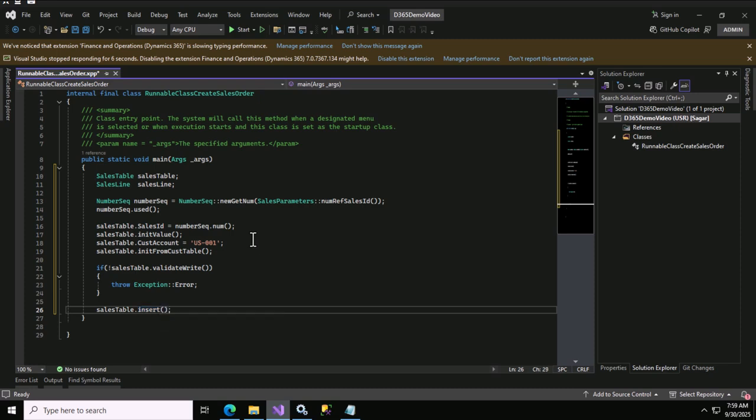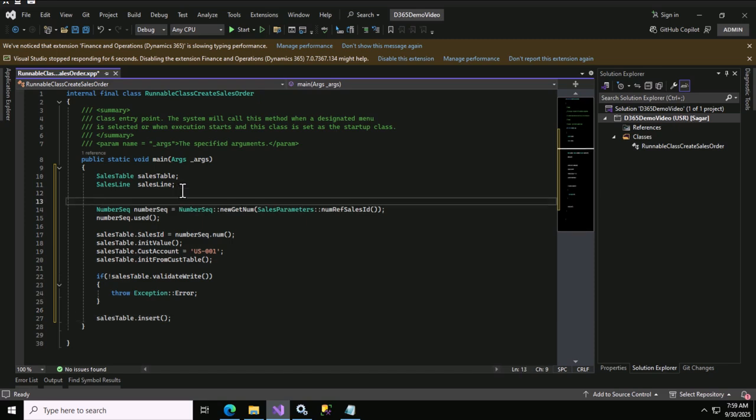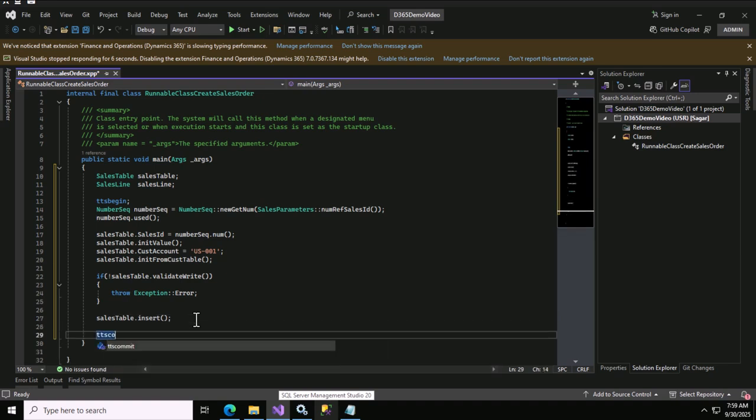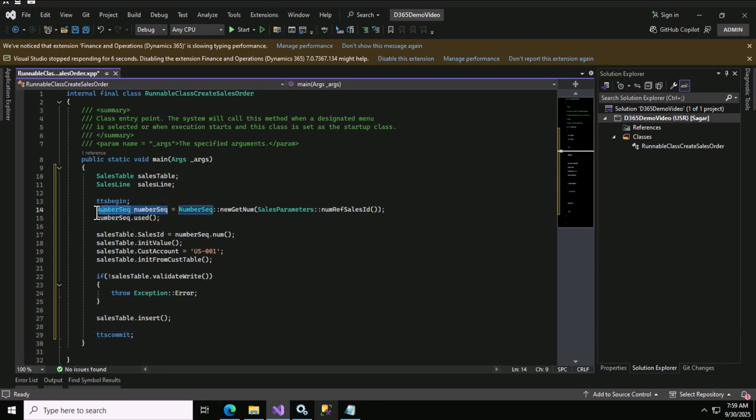And at the same time, we need to use ttsBegin and ttsCommit as well. Let me write it here and let me end that ttsCommit here. Let me do this as well.